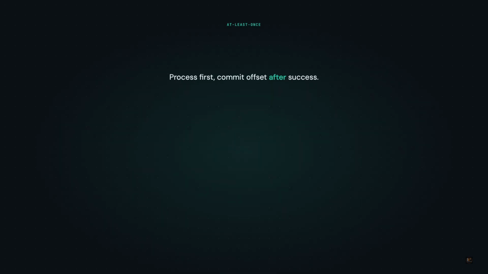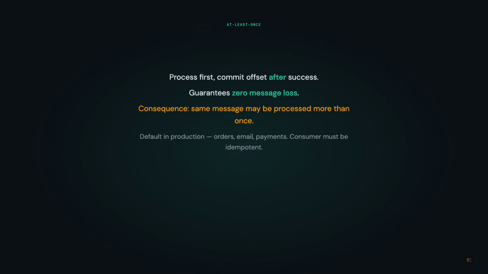At least once. The consumer processes the message and then commits the offset only after successful processing. If the consumer crashes before committing, the broker redelivers the message. This guarantees zero message loss. The consequence? You may process the same message more than once. A consumer crash between processing and committing the offset results in a redelivery. This is the default in most production systems. Order processing, email notifications, payment events.